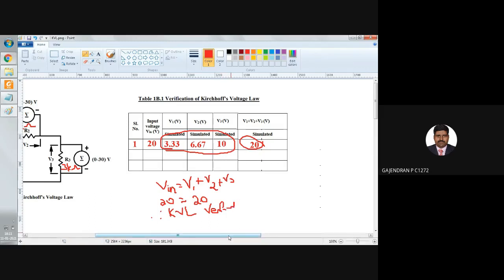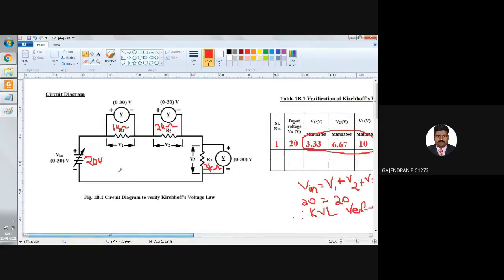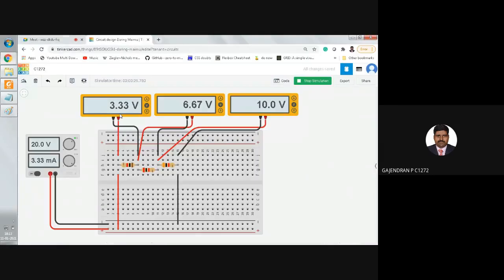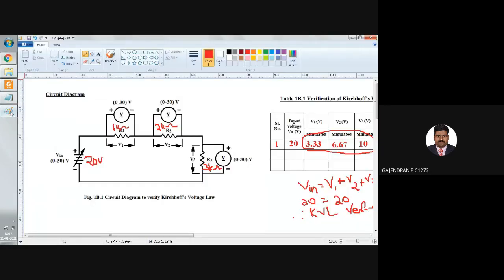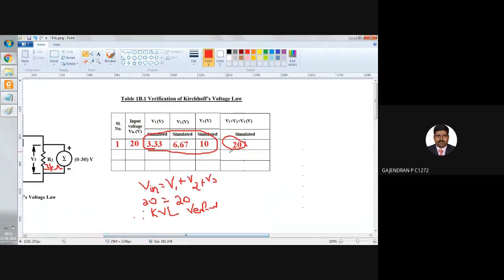Okay, that's all. I will repeat the procedure once again. You need to draw the circuit diagram as per the question paper. Then you need to do the simulation in the Tinkercad software. Then you need to set the input voltage as given in the question paper. Then you need to note down the individual voltage drops. At last, you need to tabulate the readings. Then you need to verify the law.